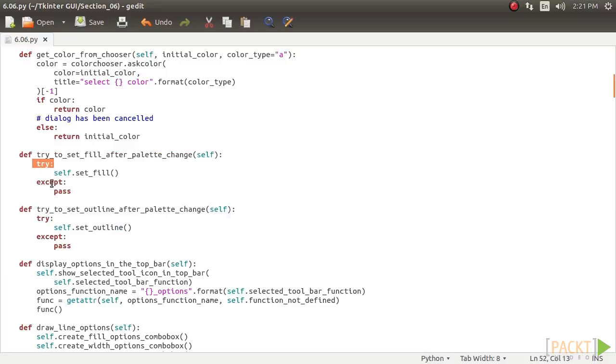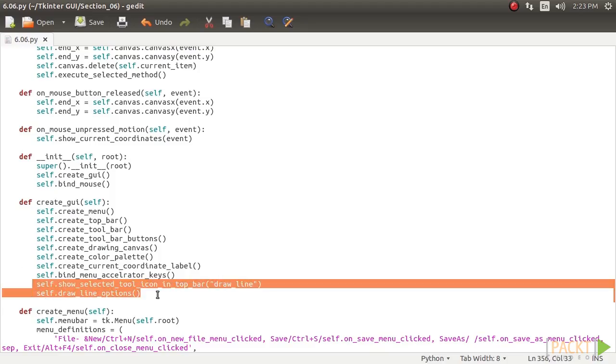The 2 methods are kept in a try-except block because not every toolbar button will have fill and outline option combo box. Even if a toolbar button has the fill or outline combo box, it may not be selected to use the foreground or background color. Lastly, since we want the draw_line options to populate the top bar immediately when the program starts, we add these 2 lines to the create_GUI method.